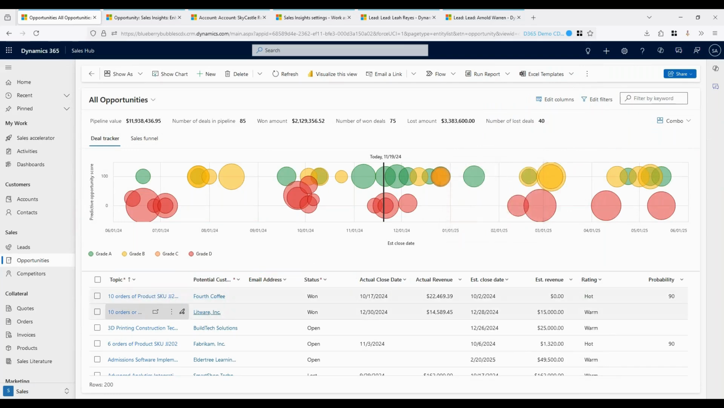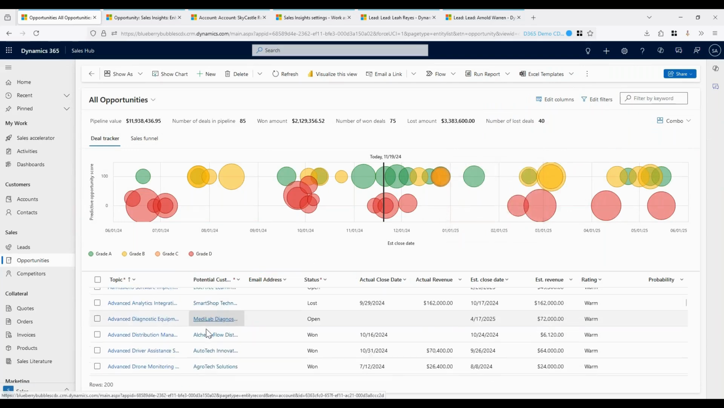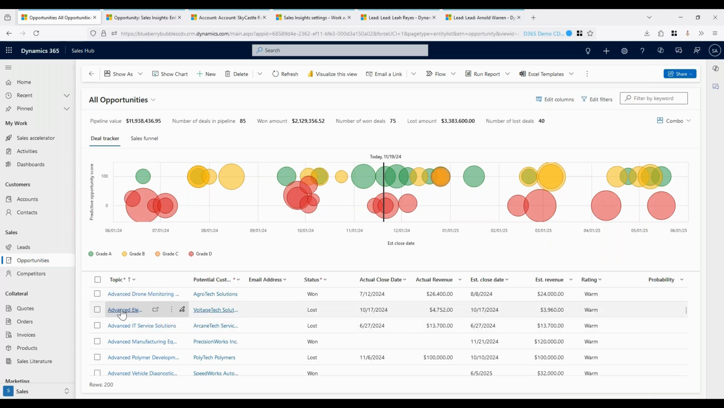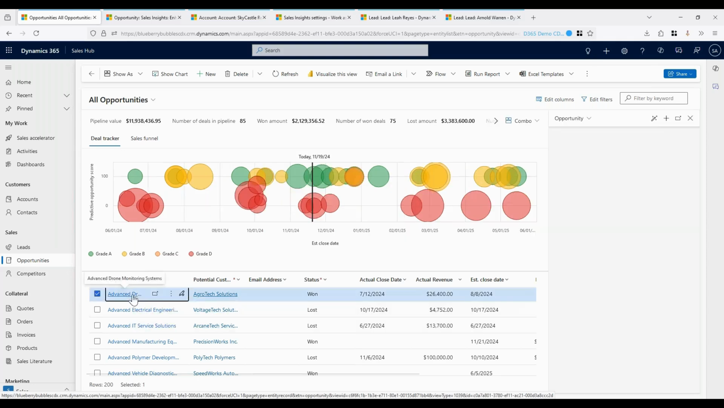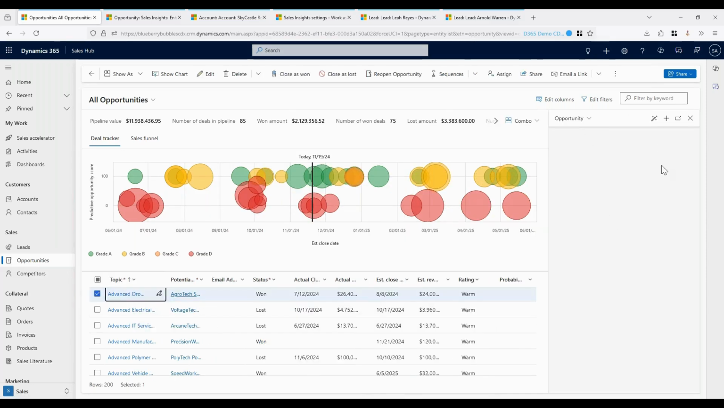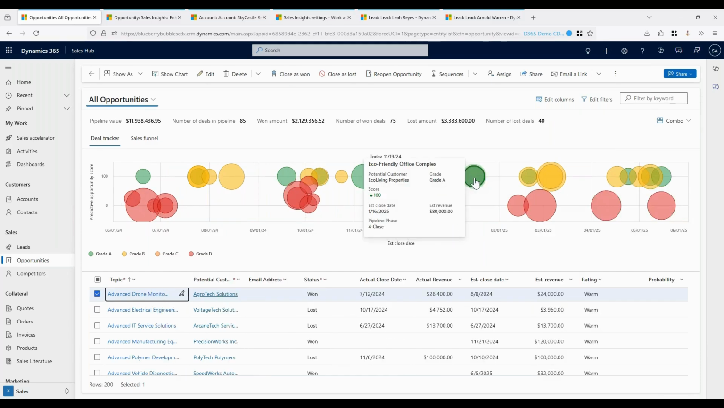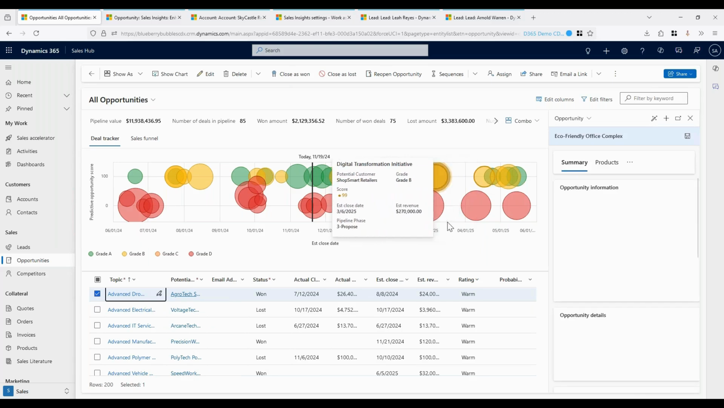We'll also see a list view here at the bottom that shows us any of our opportunities in our specific view. If you'll notice, some of these list view records have this darker blue highlighting. By clicking on this highlighting, we'll be able to open a record in this side panel here so we can get a quick view of the record and the fields on the record. We can also get to the same view by clicking on any one of our dots in our deal tracker pipeline view.